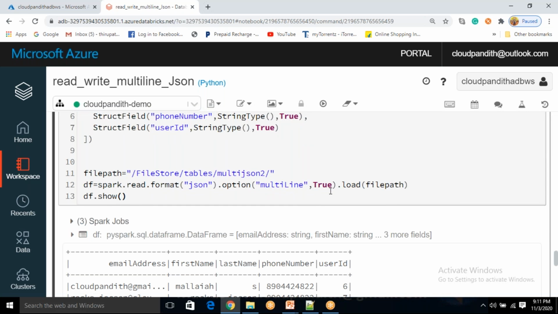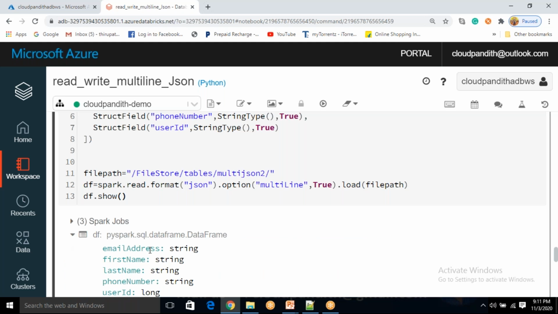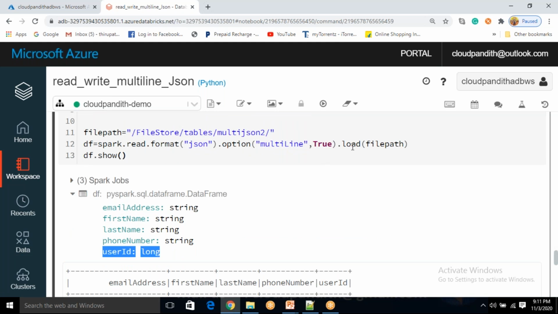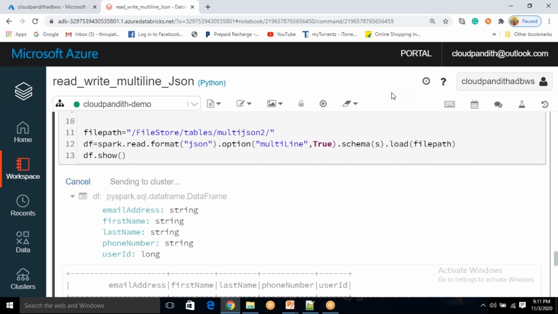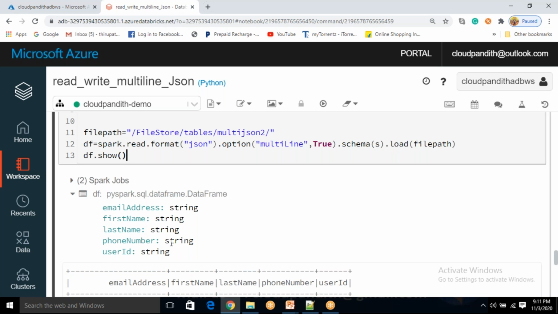If you remember, I have not used my schema here. That's why I will get string, but user ID is long. Now I will include my schema. So schema of s dot load. With the other syntax, how you can do that, I explained in our previous notebook. See, string. So it is working.